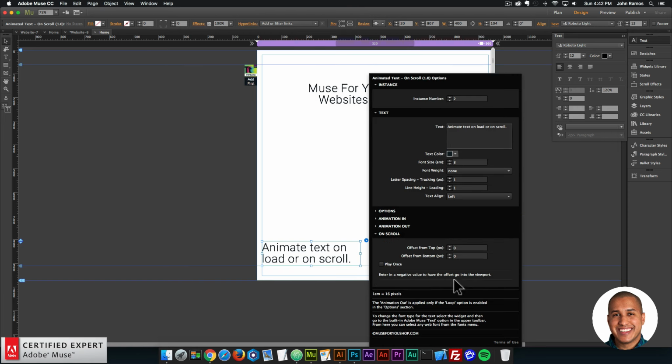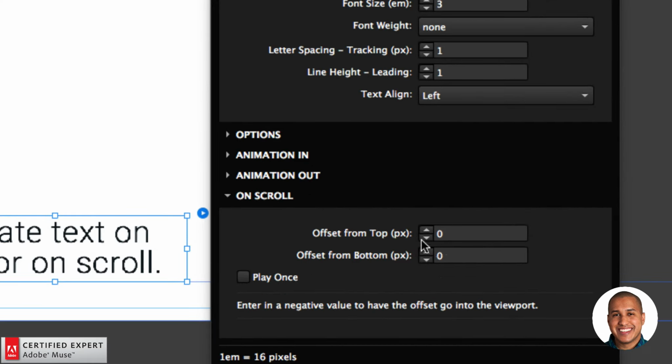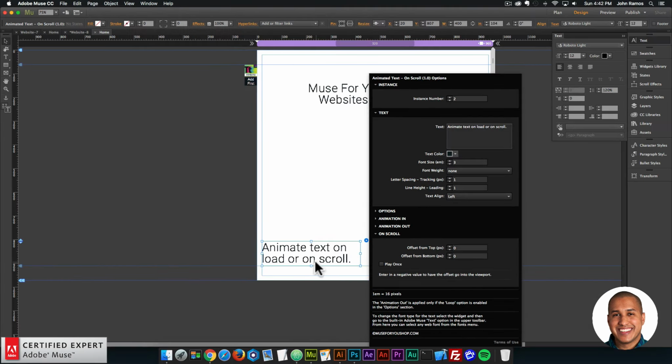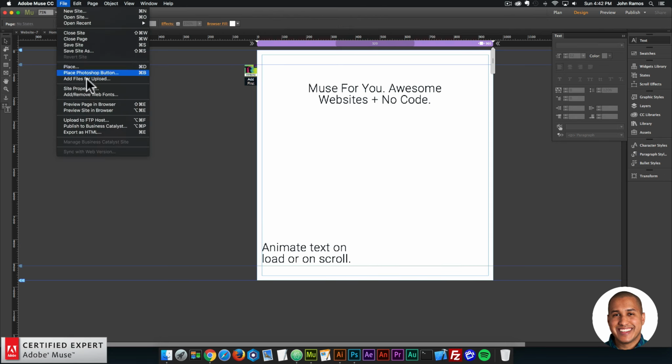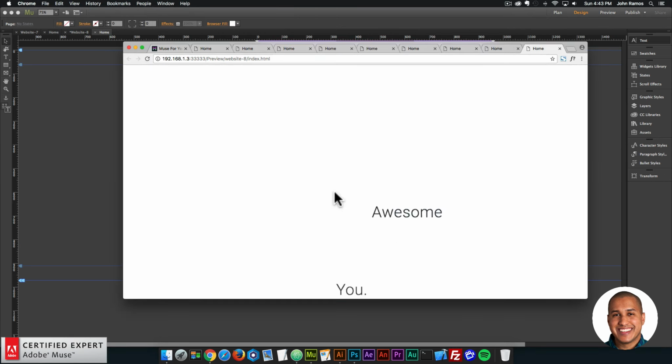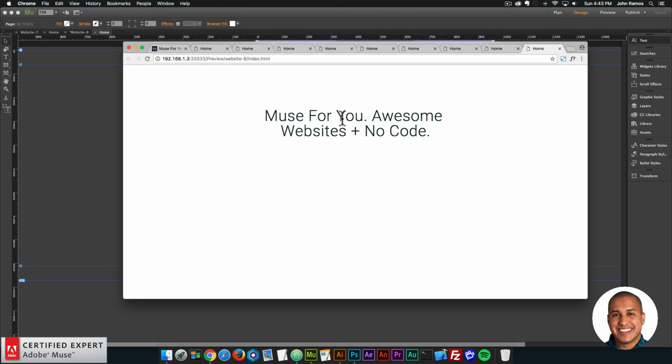And then we have the on scroll options here, so we can set offset from top and offset from bottom. So basically the way the on scroll works is that as soon as that text appears in the browser, it starts animating. So if you want it to start a little bit later after it enters the browser, you can set the offset here, and I'll go over that in a second as well. So let's go ahead and preview in the browser. So I'll go to File, Preview Page in Browser, and there we have that on load animated text.